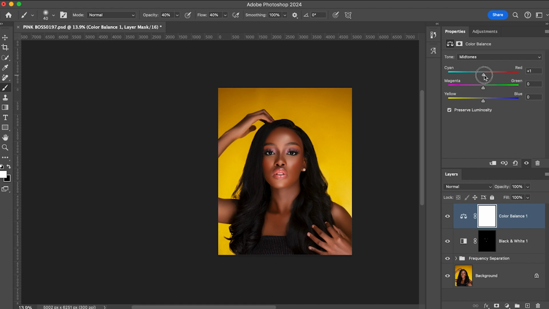We just drag the cyan to, let's say, 6. This is okay, this is looking good. Then yellow, -2. Yeah, it's fine. You can see cyan 6, yellow -2. Come here and change it to shadow. So you can see shadow now.